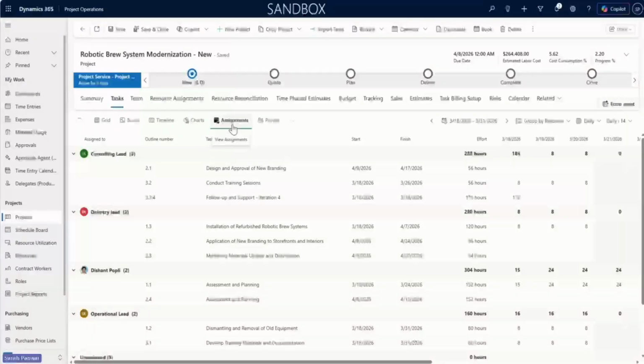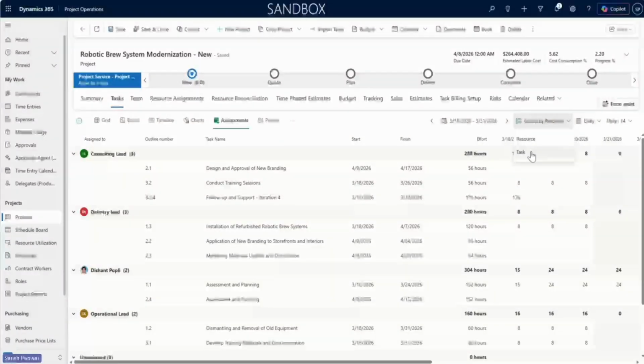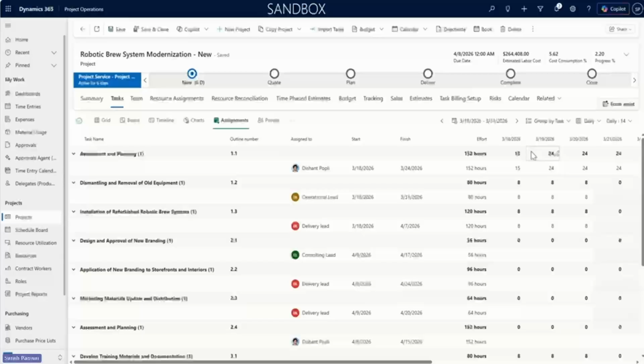Let's also talk about another feature that we have added on the assignments grid. We have always supported group by resource and group by task. Now on this grid, we have added this outline number functionality, which comes in handy when we are looking at it from a task perspective. Clicking on group by task, this view or form is now sorted by outline number, which means the tasks are displayed in the same order as the WBS.